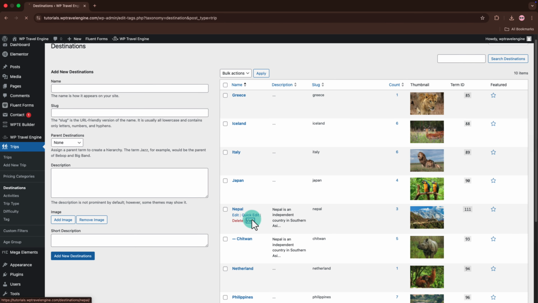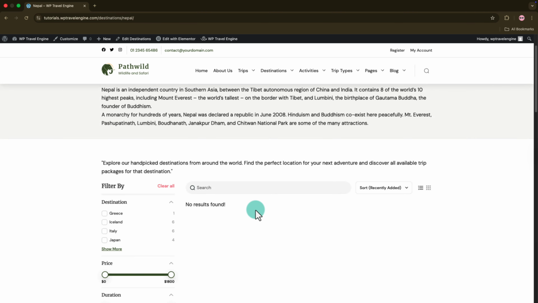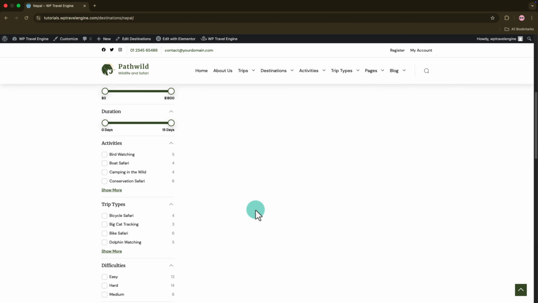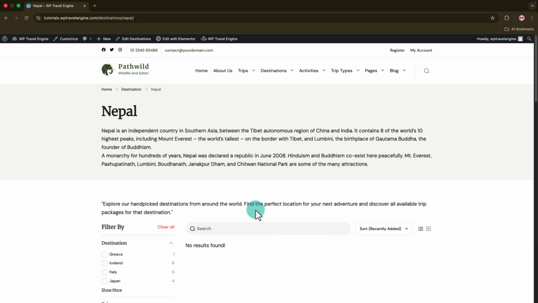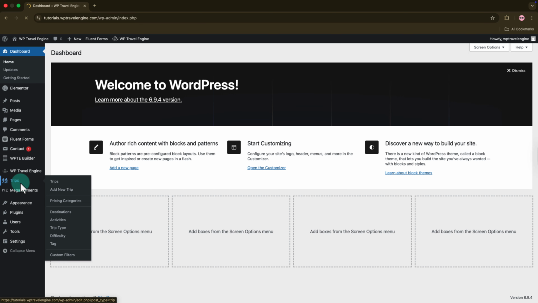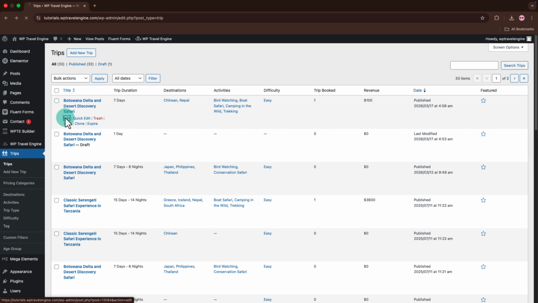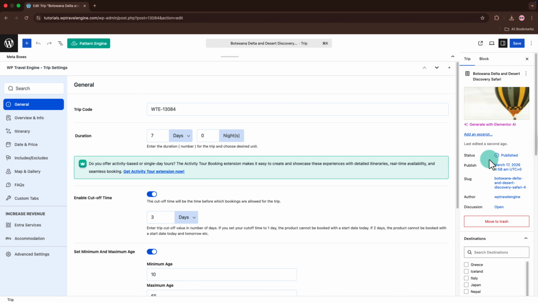Once you've created a destination, click View. As you can see, the destination page is live, but it currently shows no results found because we haven't assigned any trips to it yet. So let's do that now. Open any trip by going to Trips and clicking Edit. On the right-hand sidebar, scroll down to the Destinations meta box.